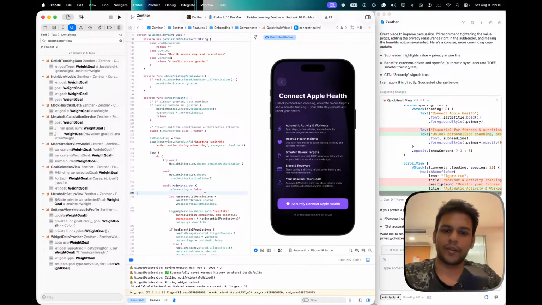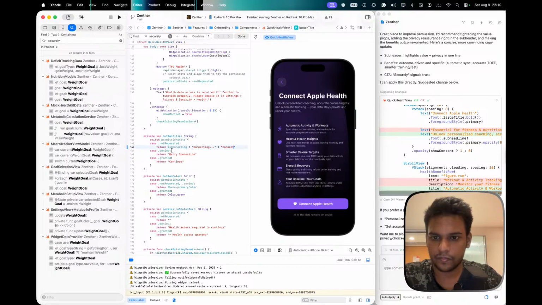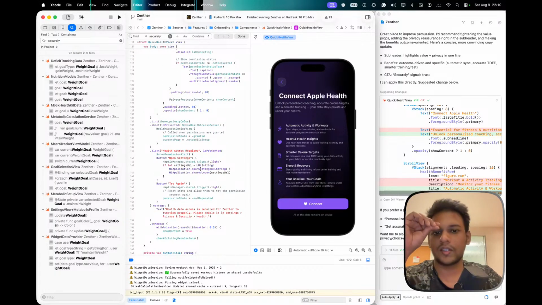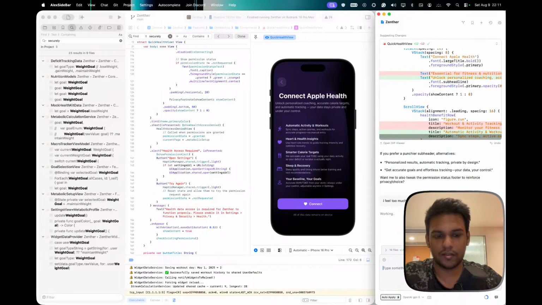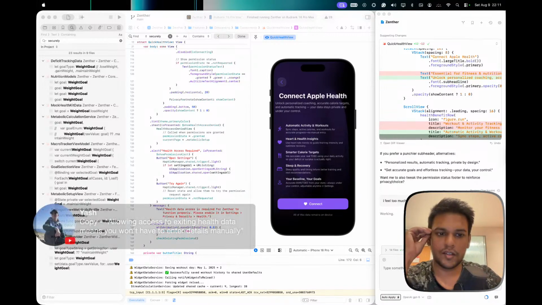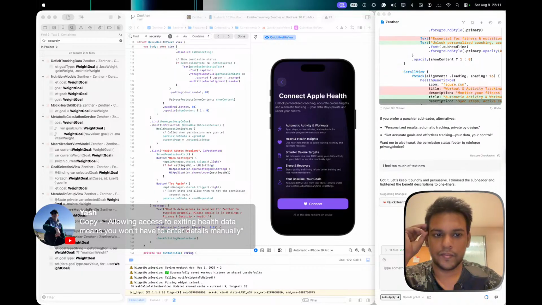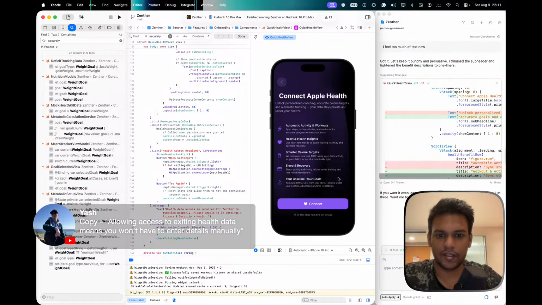So securely connect Apple Health, that is too much. So we will just say connect. And now we see that we have too much text. I feel too much text now. Allowing access to existing data means you won't have to enter the details manually, which is a good point. But it's more on the part of the activity tracking and the calorie targets and sleep recovery.